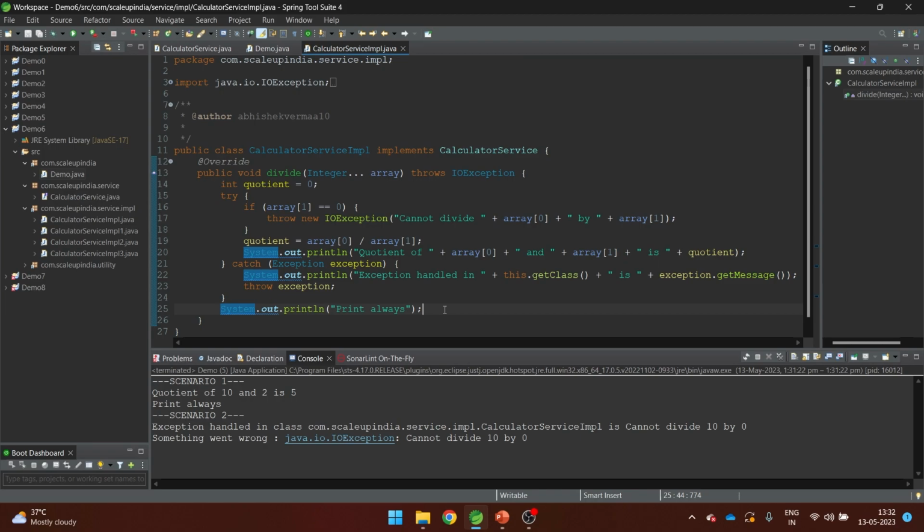You may say then print it at the top, right when the control comes to this method, but I wanted to print it only at the end when the method is about to be over, irrespective of whether there is any exception or not. I just want to print it at the end. So what can be done?